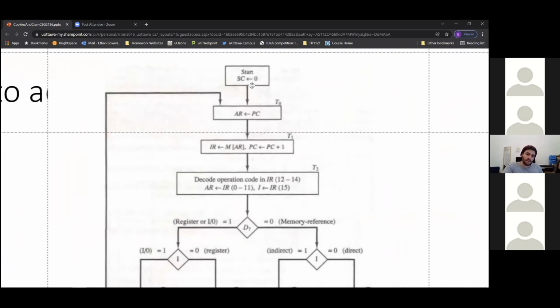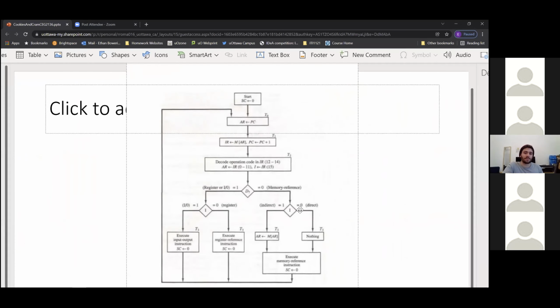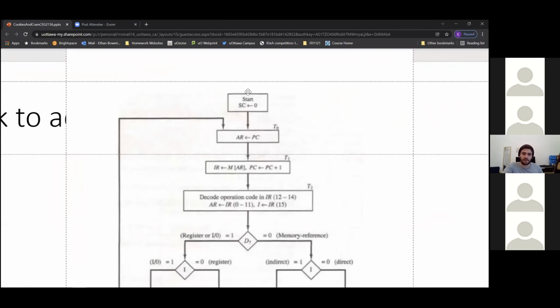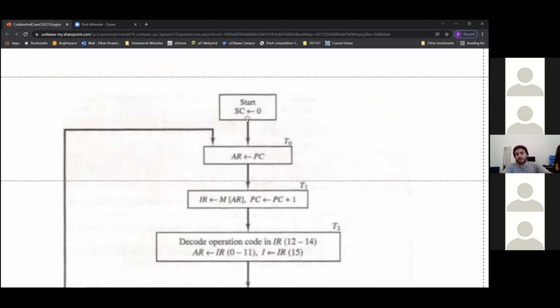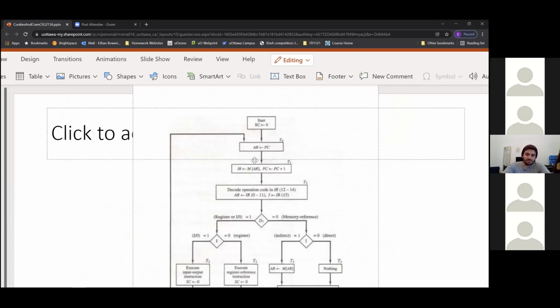So SC is your system counter. That starts at 0, and this is like a train. It's just always counting up, and then when it reaches the end of a cycle, it will reset to 0, and you'll go back here. So as we can see here, we start at SC equals 0, and when SC equals 0, that's T0.